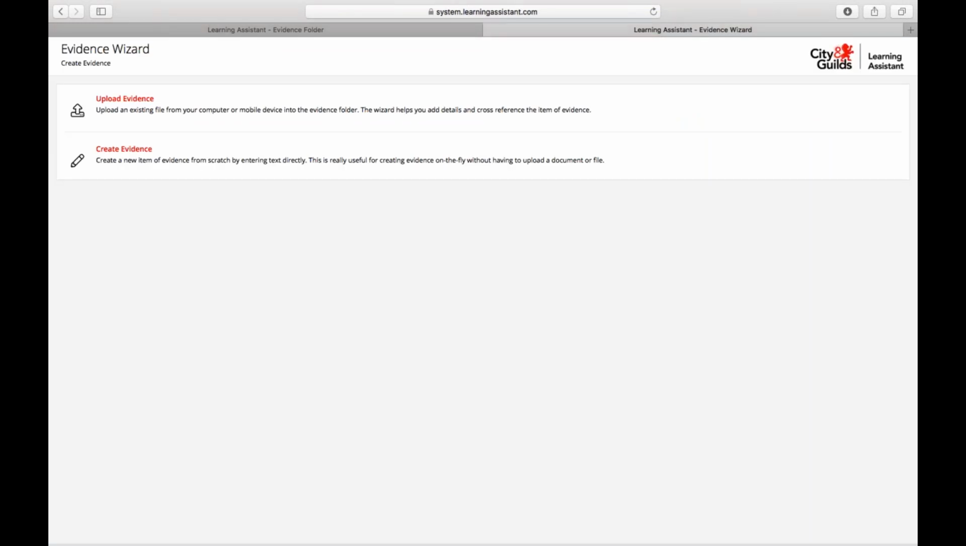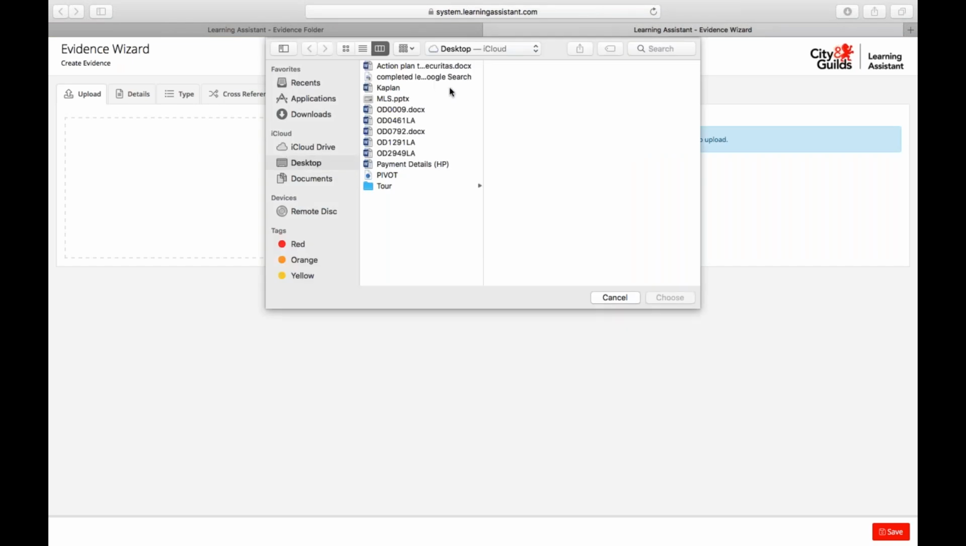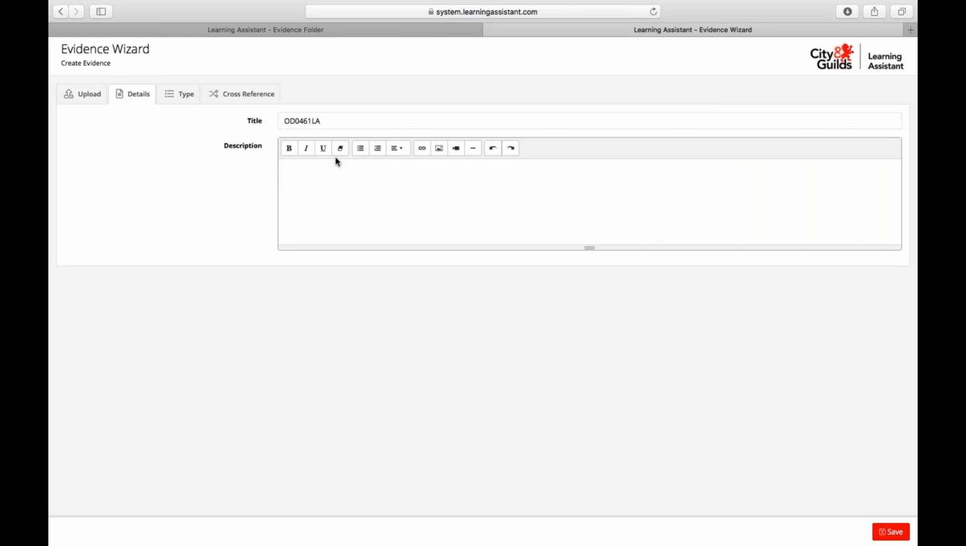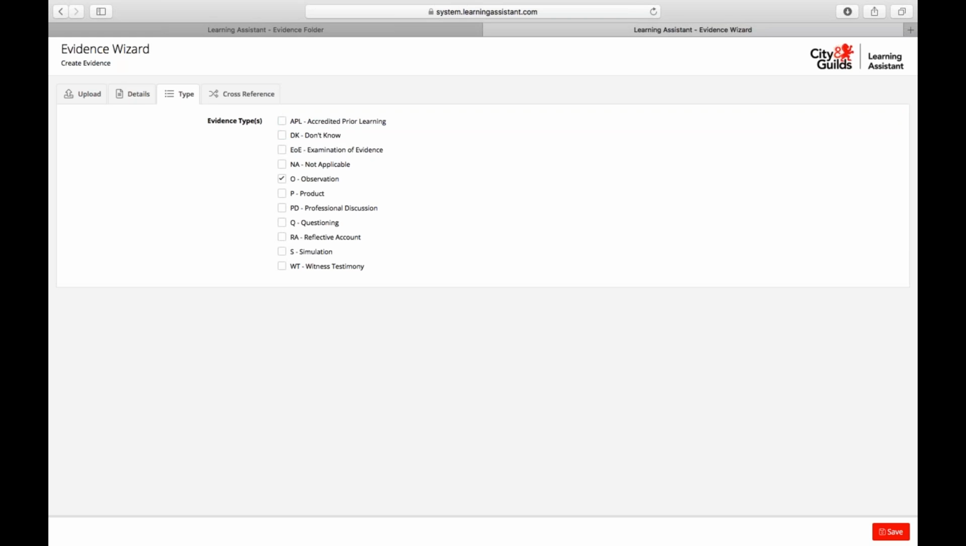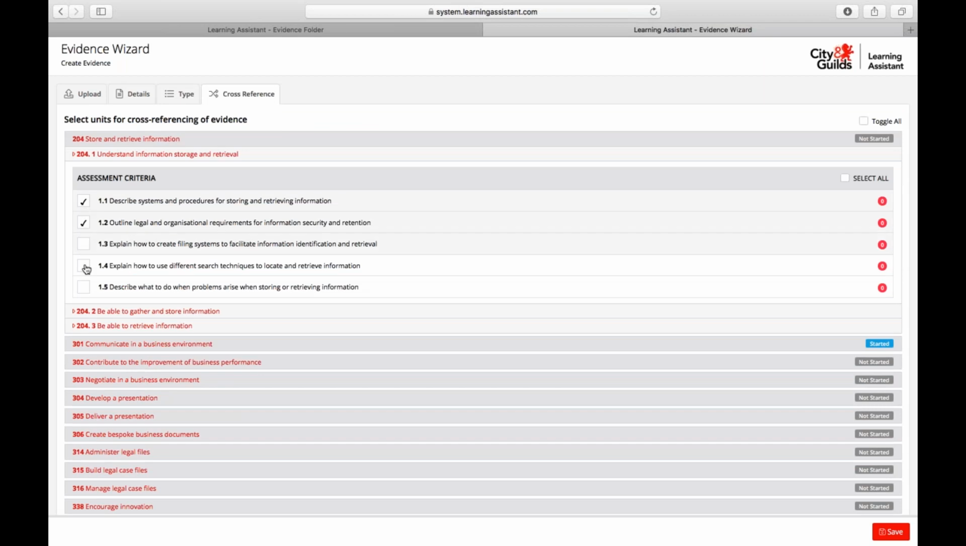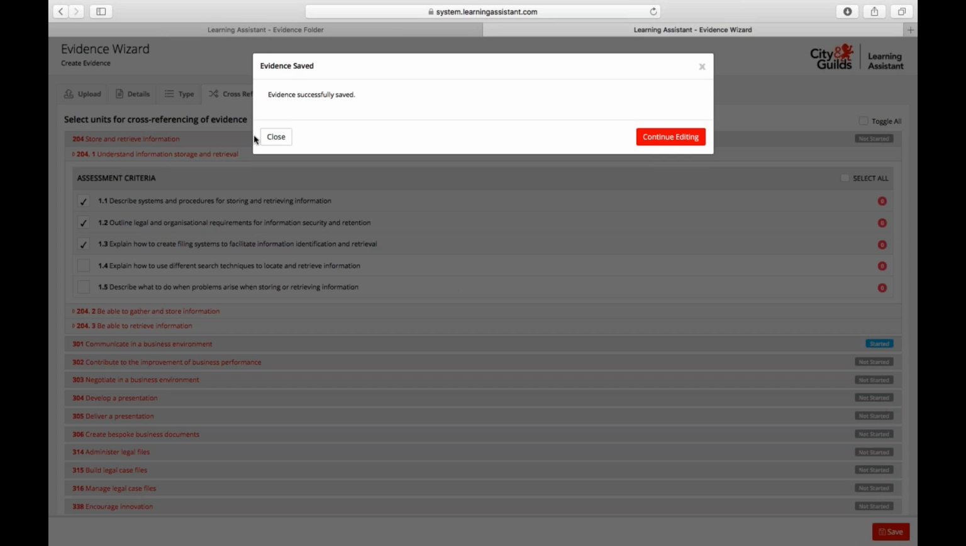Okay, so I'll just do that again very quickly because the system didn't save then. It's probably because I'm doing this late. They might have done an update as I'm doing this. So I'll choose that document, go back through the details, and type observation, cross-referencing. I'll go back to 204, and I'll tick these again. Yeah, lovely. So that was just a little error in the system.